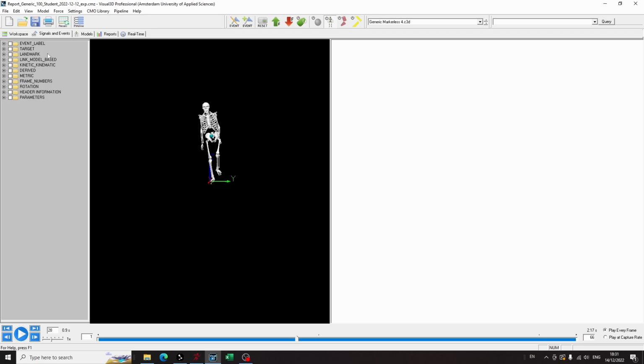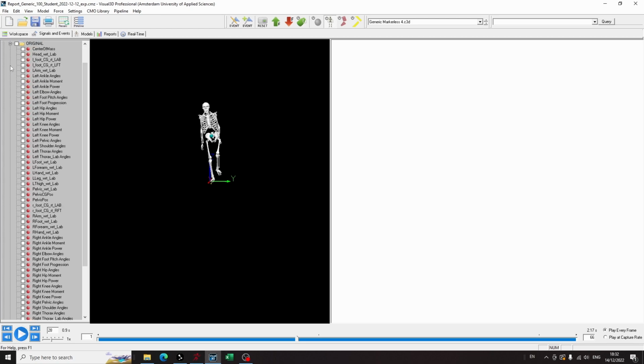For this, you go to Link Model Based, select Original, and you will be provided with an entire list of different parameters. For example, you can identify the center of mass and analyze this, but you can also analyze the left ankle angles and do this for the hip, knee, and all other joints.